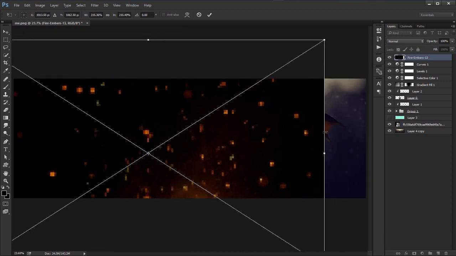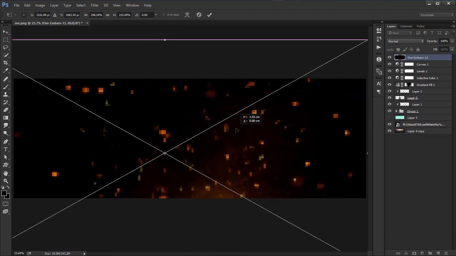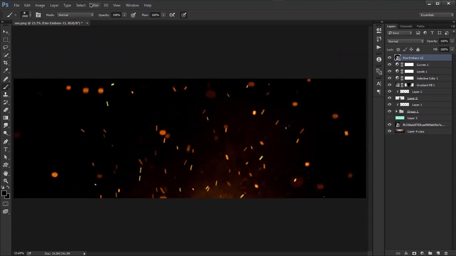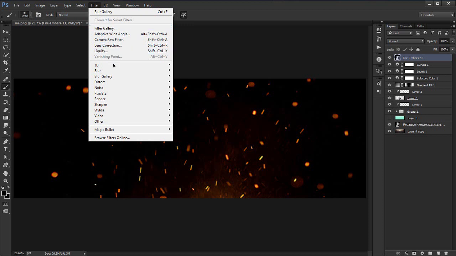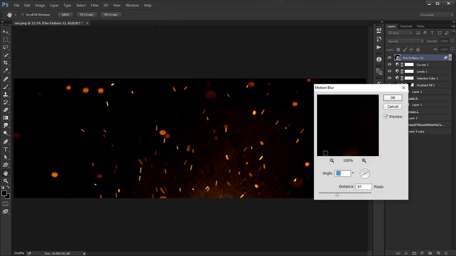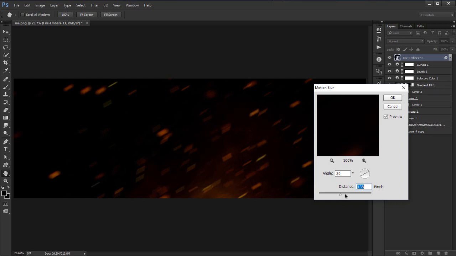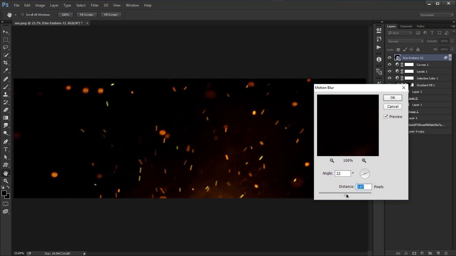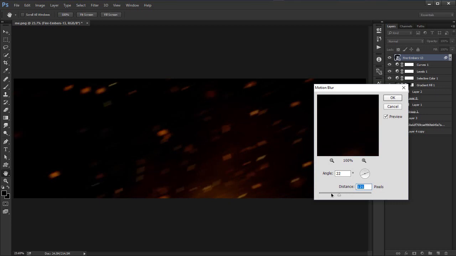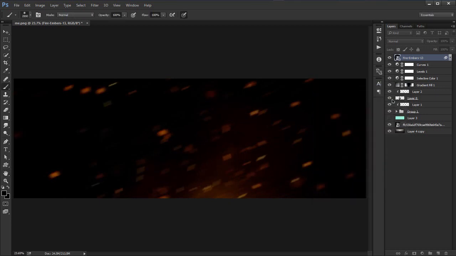Just to fit the scene. Alright, now we're going to go to filter, blur, and then motion blur. You can try to set the angle to 30 or 22, distance I mean, as I said, it is just a matter of preference. You can do whatever you want to.